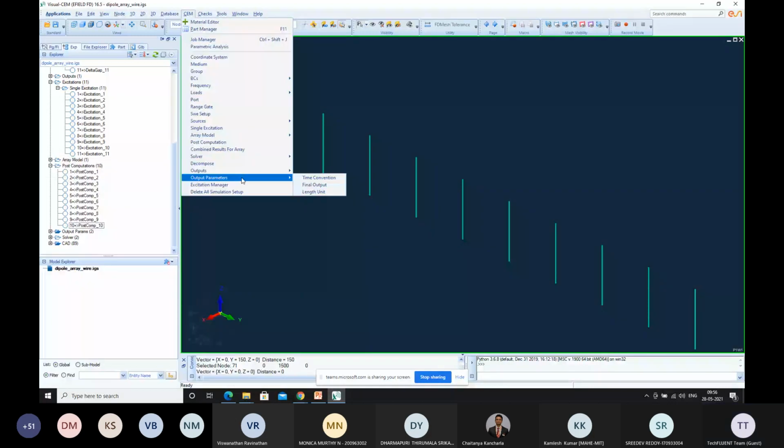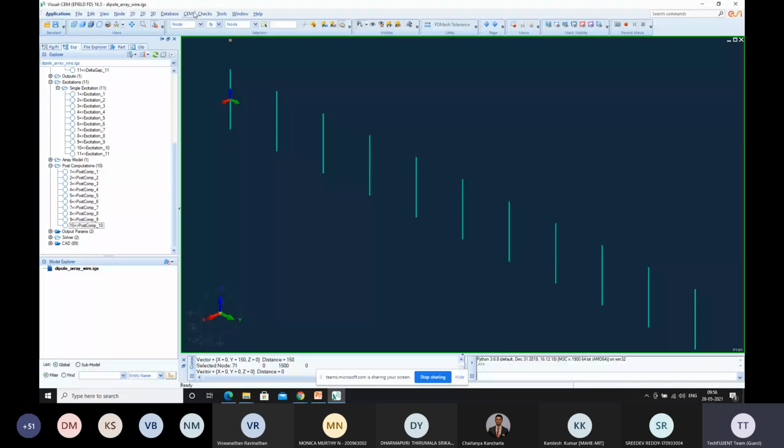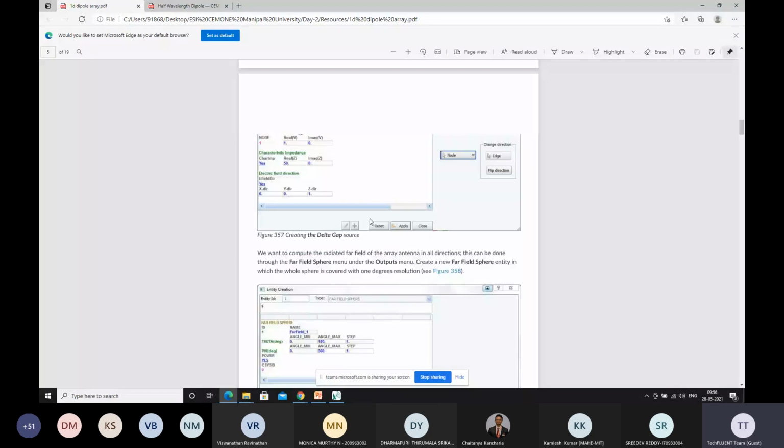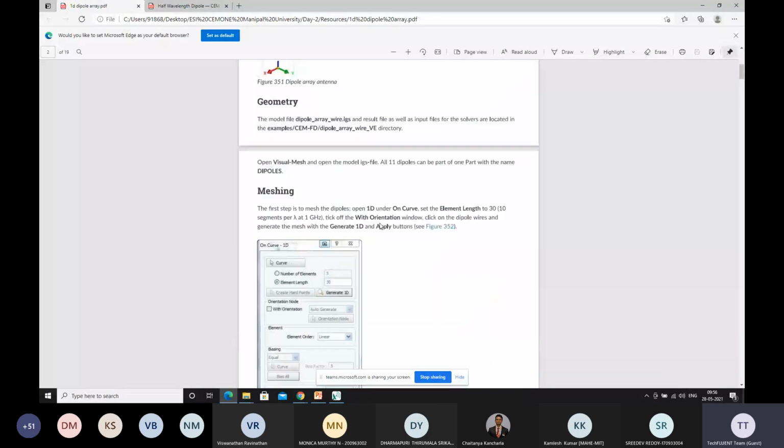So this is done. Now we have to save the project. So we are done with all the steps. We can also check it once again from the SEM part. I'll also repeat it once again.